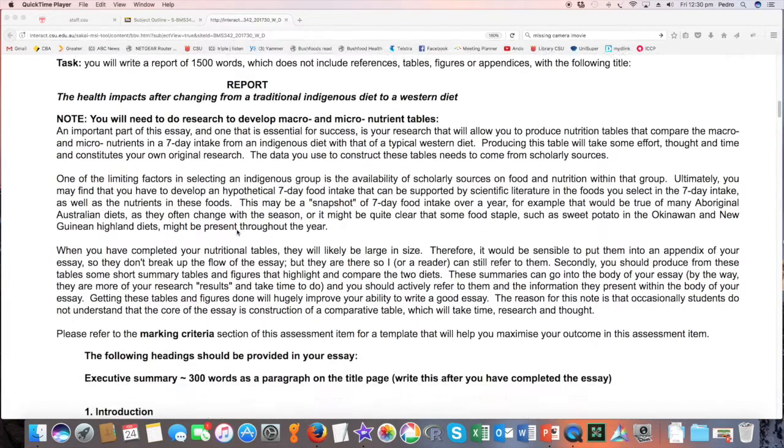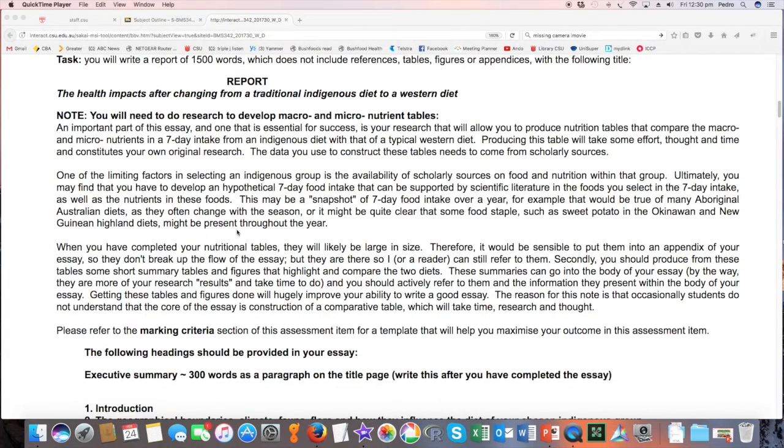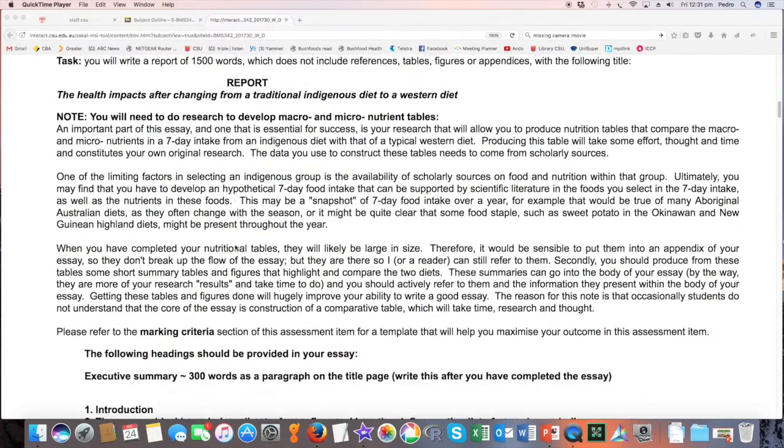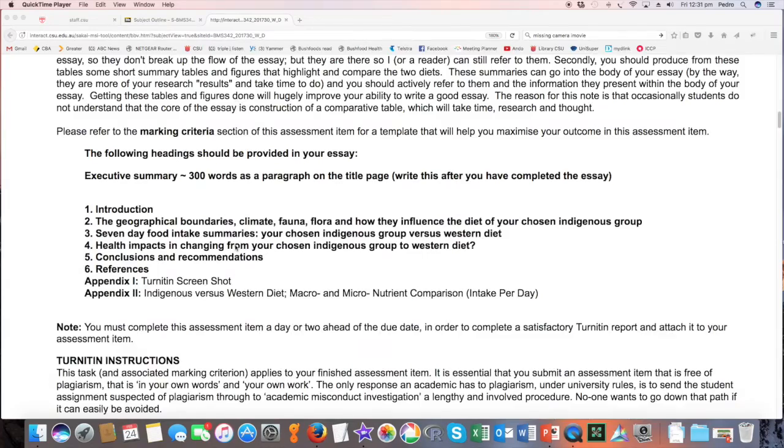So make sure you have a read through this. The key to being successful in this particular item is to select a culture that has food items that have been broken down and written about in scholarly sources, so that you can develop a macro and micronutrient table that will compare a food intake from that culture with a typical Western diet intake. That's the core of the report: making that deconstruction of two different diets, tabulating it and producing summaries. You'll be doing that over the next 6 or 7 weeks.